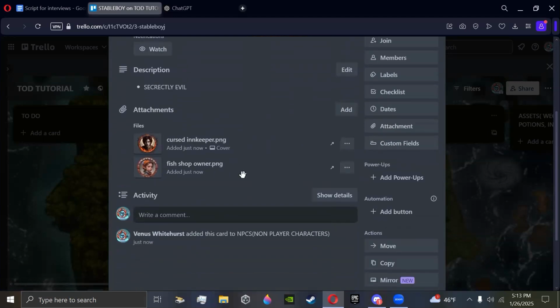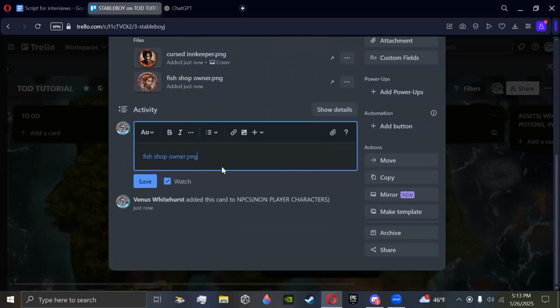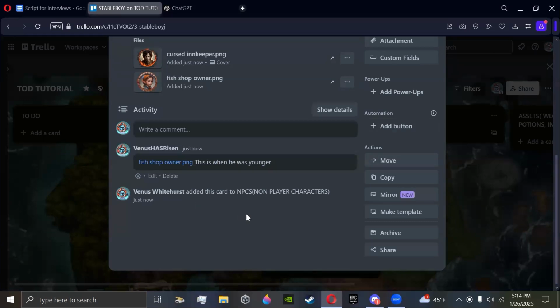But let's say instead of deleting, I want to make a note about this one. I can hit comment and it'll attach what I'm commenting and say this is when he was younger. Let's say I'm gonna hit watch. So that way when somebody replies to this, I will get a notification, typically via email, or it'll show up in the activities or a little notification bar at the top. I'm gonna hit save. So now you can see I commented.